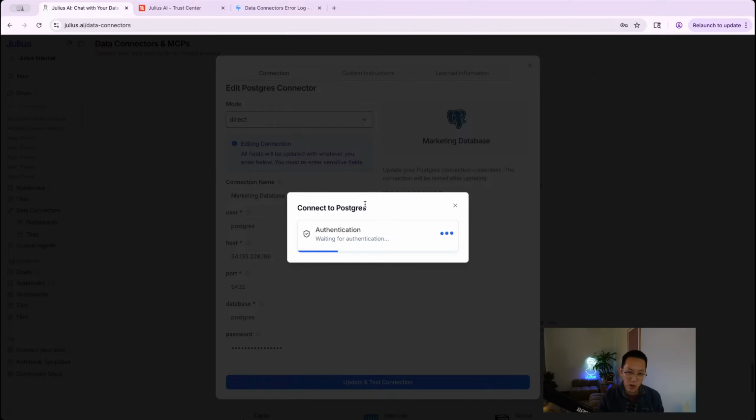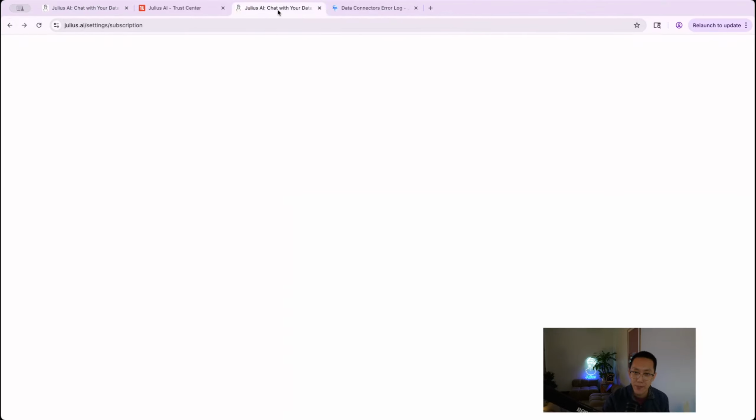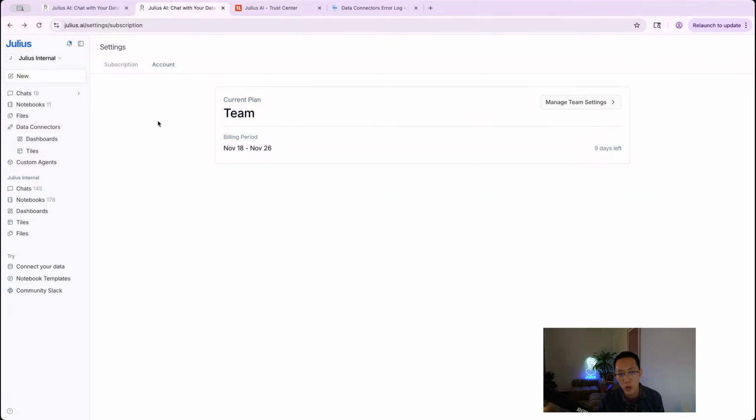That should work. I'm going to let this load here. It usually works a lot faster, so I'm assuming something might be wrong with my Postgres connector right now. We'll come back to that one at the end. Let's just skip over to a different one for now until I can figure out what's going on with that guy.